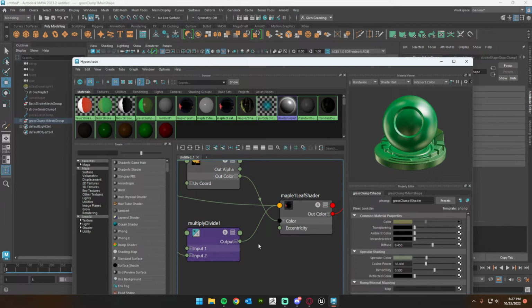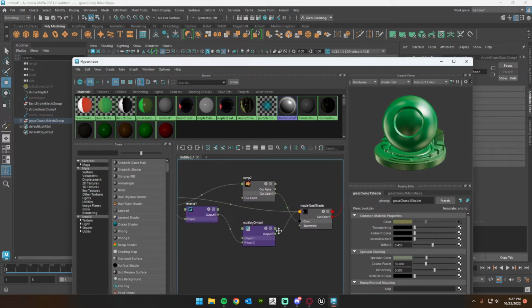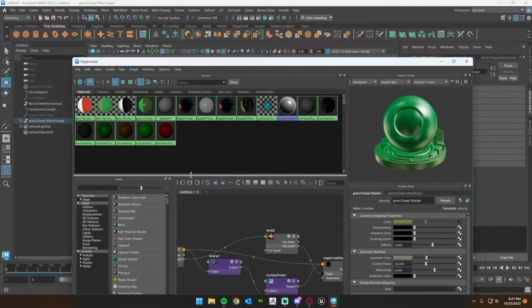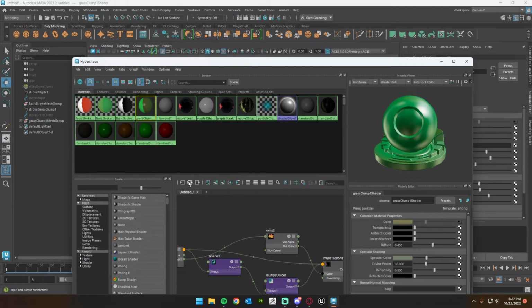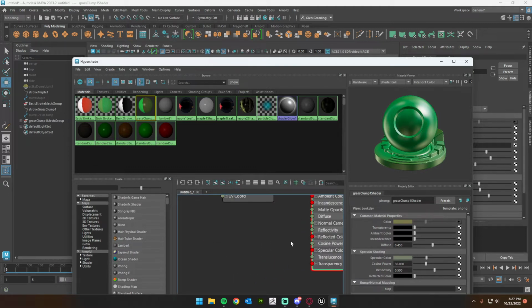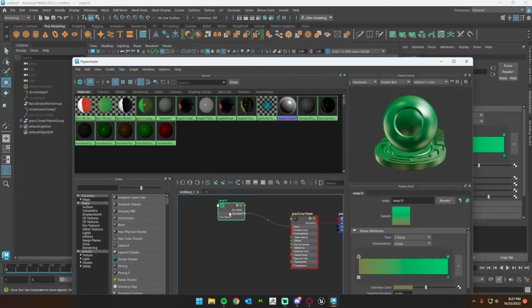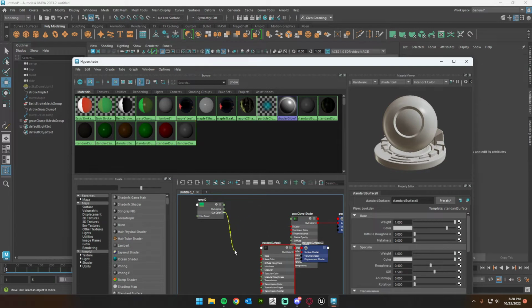So that's not it. We want the grass. I think it's this one here. That's what we want. So pretty simple. It's just a basic color going into a material. So I can just take this, make a standard surface material. And just plug that into the base color instead.